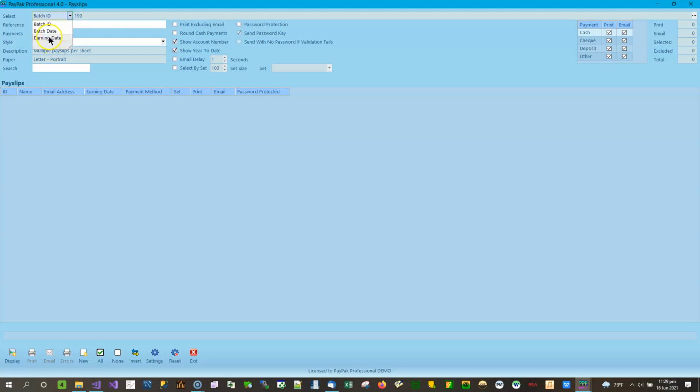The earning date is not used as often as the other two. It's mostly batch date or batch ID that customers will go for. But for the earning date, if you have a single batch which contains 2 sets of earning dates, you can print payslips for one of those earning dates by choosing the earning date that you require. Or you can have a scenario where you have 2 separate batches and the same earning date is found in both batches, 2 or more batches, and you wish to print all the payslips for that particular earning date from across those multiple batches.